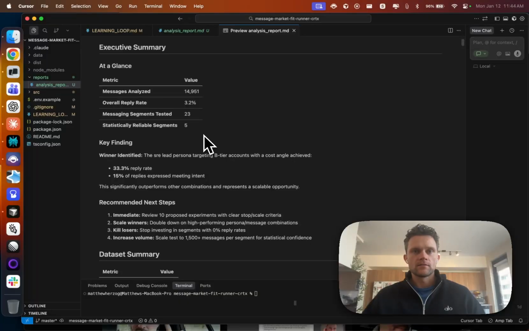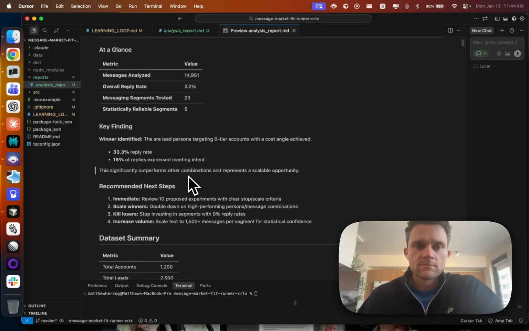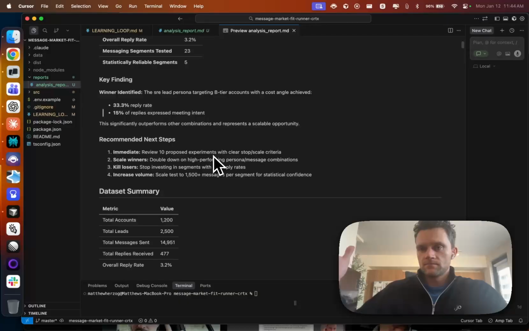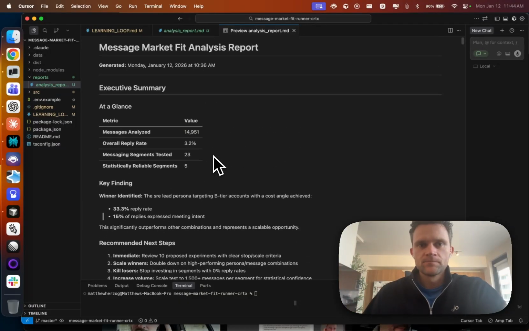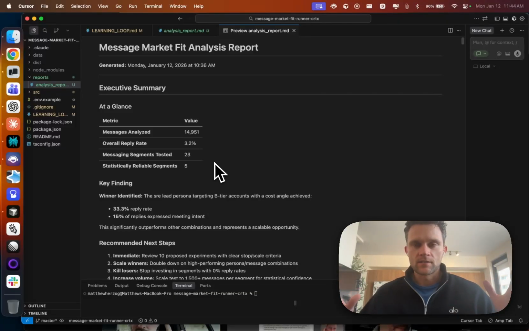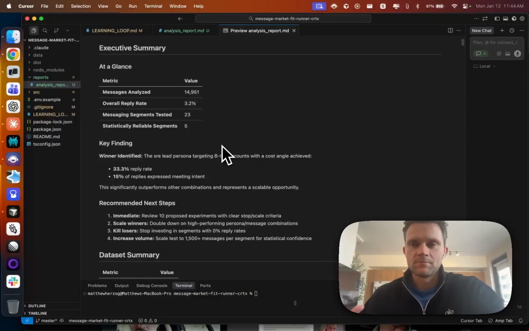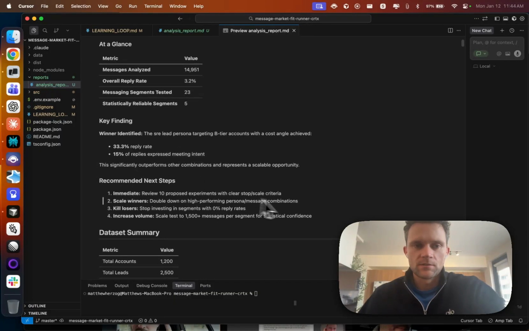But yeah, so here we go. Inside of this analysis report, here are some of the key findings. We had a 33% reply rate, and 15% of those 33 expressed meeting intent. And again, for this example, I seeded all this data, so this data is all fictional. Also for context, I built this project as if I was the go-to-market engineer at Datadog, so this is exactly what we'd be seeing here as far as the ICP and things like that, as you'll see in a little bit.